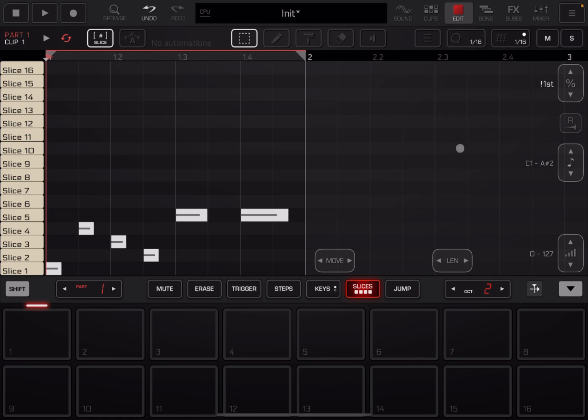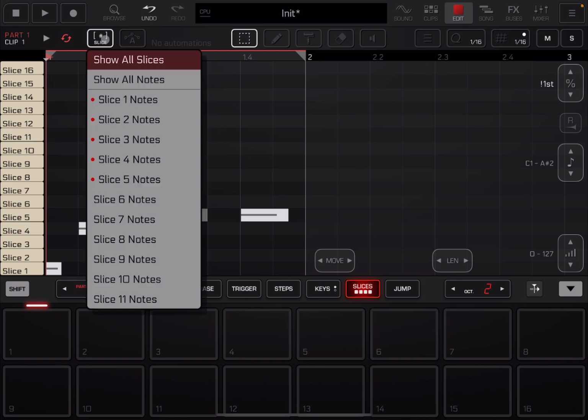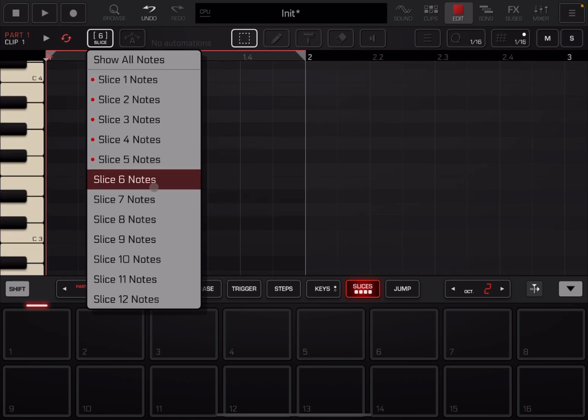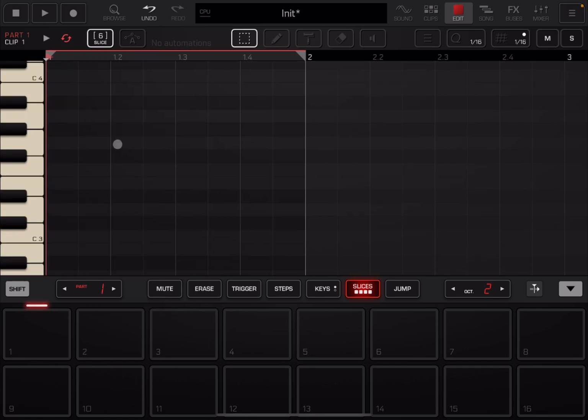And you can quantize the ends as well, okay? But it doesn't finish there, because if you click on slice here, let's say that you want to use slice number 6, you can click here and you can have it enabled to show you only slice 6, which means that if you press the note here, it will play the corresponding slice 6. And if you go up here, it's still playing slice 6 here, but it's going up by pitch.